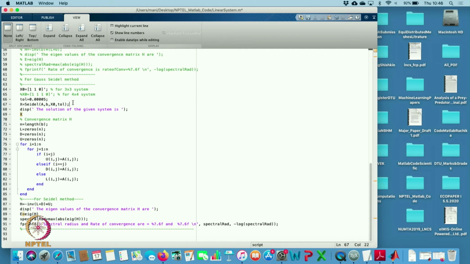Now I will call the function x is equal to Gauss-Seidel from here. This is the input I am passing. Then after that it will give me the x. I will display that the solution of the given system is this one. Now, I want to find the convergence matrix. So, that is the convergence matrix.